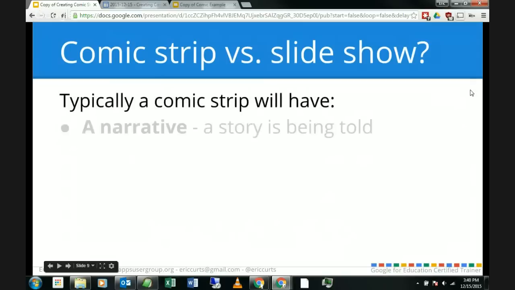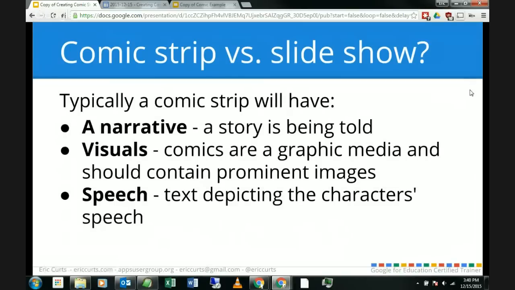Now, before we get started, maybe one last distinction we'll make is that since we are using Google Slides, you may say, well, how's this going to be different than just doing a Google slideshow? We've done those before. Well, because this is a comic strip, we're going to focus on a couple of things here. There'll have to be some kind of narrative. We'll be telling a story during the slides. And we're going to have a combination of both visuals and speech. Comics are a graphic medium, so there are going to be images that we're highlighting, and there will probably be some speech from our characters. Now, it doesn't have to be that way. I guess you could make a comic that doesn't have speech. You could just tell the story through the images. But that's what's going to make it different than just a regular slideshow like we're going through here.